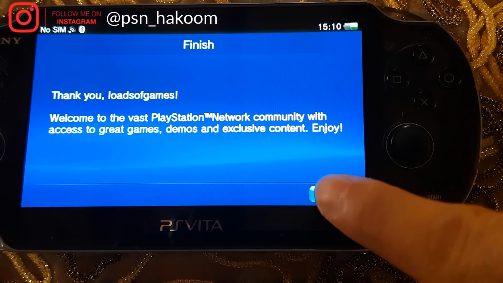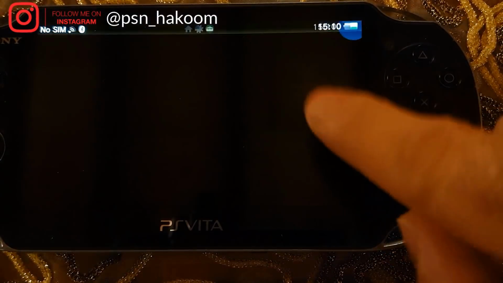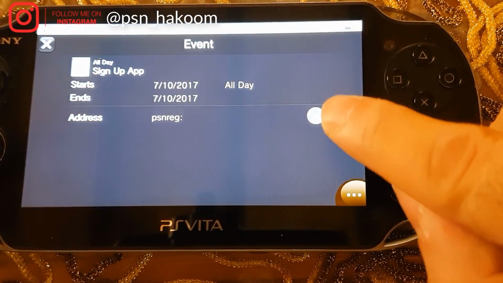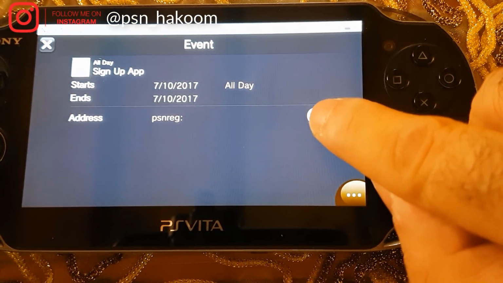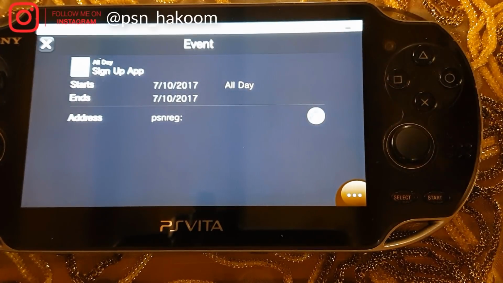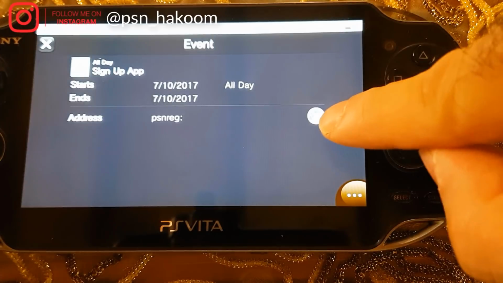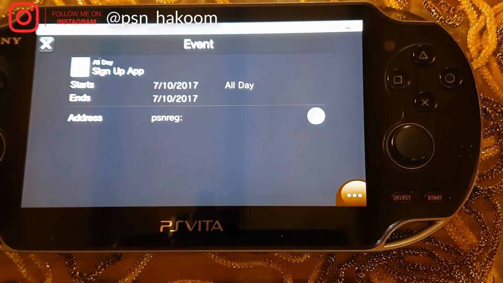What you need to do after this happens, you need to click this circle and count the amount of seconds you need to get to the other screen, and then you have to close the Wi-Fi half a second before it gets to the other screen.